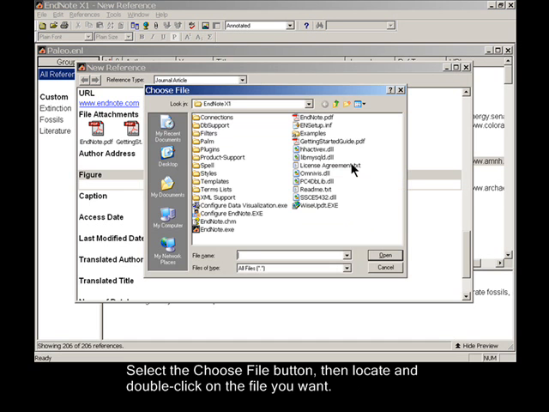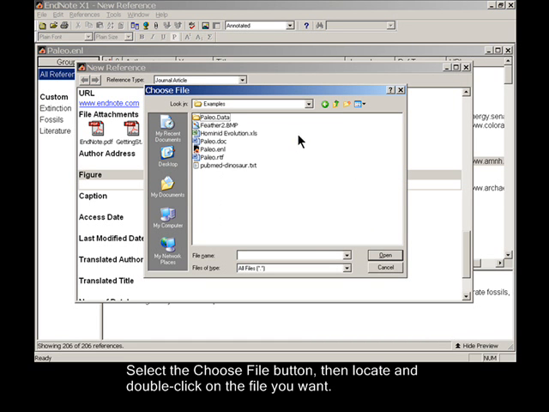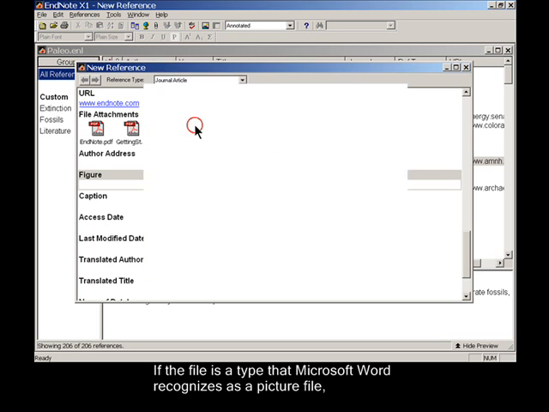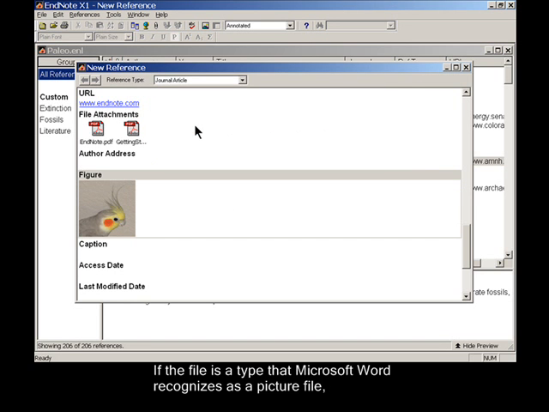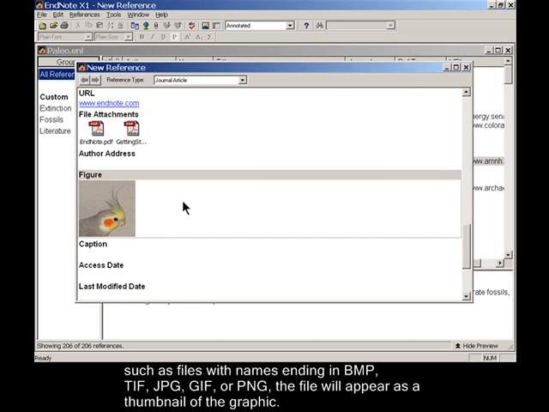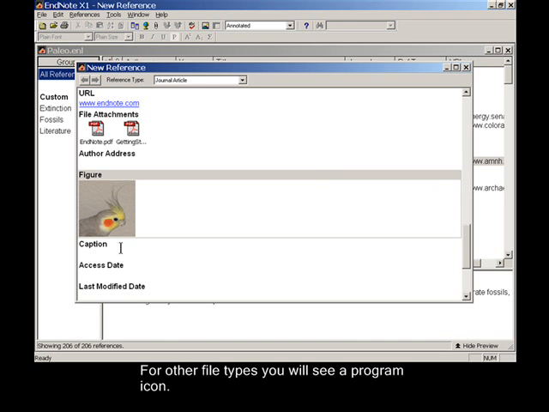Select the Choose File button. Then locate and double-click on the file you want. If the file is a type that Microsoft Word recognizes as a picture file, such as files with names ending in BMP, TIF, JPG, GIF, or PNG, the file will appear as a thumbnail of the graphic. For other file types, you will see a program icon.